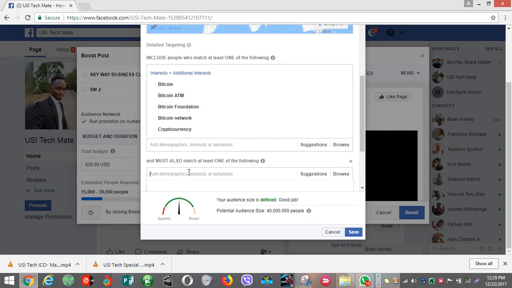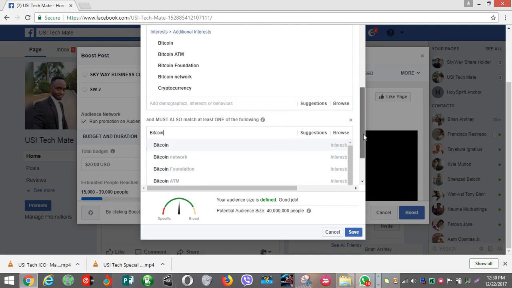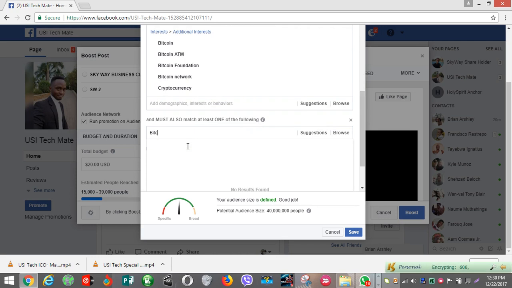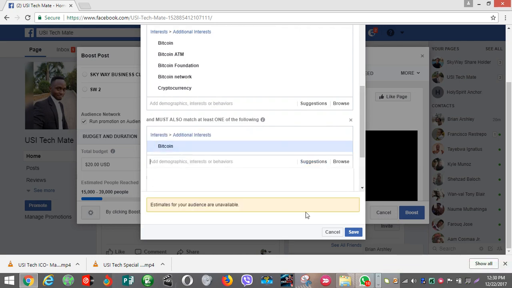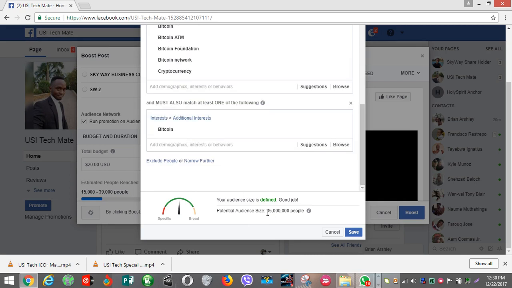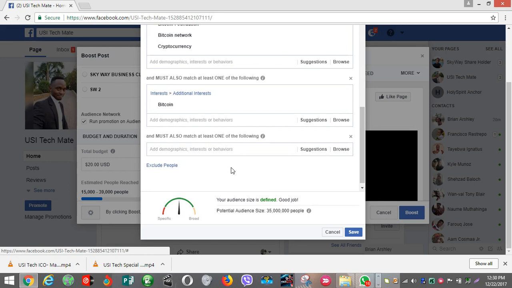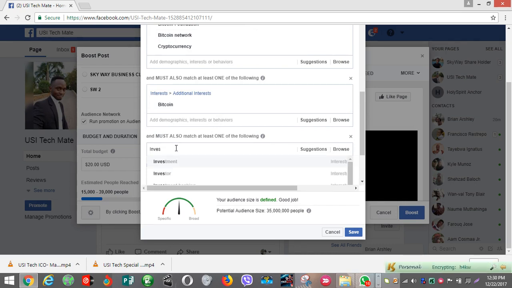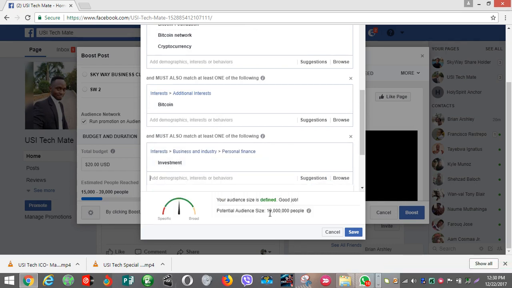So we shall say if someone is having an interest in 1, 2, 3, 4, 5 of these, they must also have an interest in Bitcoin itself. Okay, let me again bring back Bitcoin. Yeah, Bitcoin. Oh, sorry, it keeps disappearing there. Yeah, Bitcoin. So you realize that it has gone back to 35 million people. So again, we shall narrow it further. We shall say if someone has an interest here, they also have an interest in Bitcoin, they must also have an interest in investment. Okay, you can see it's now 19 million.